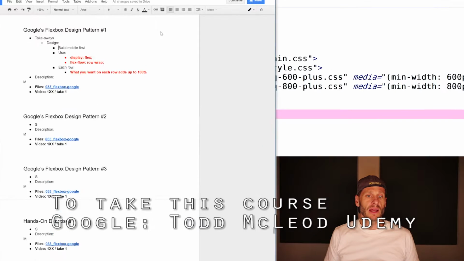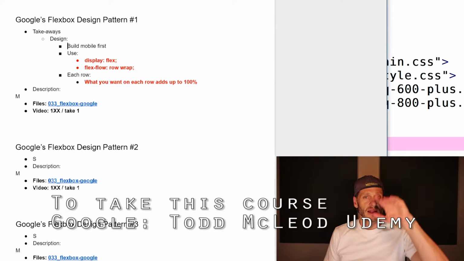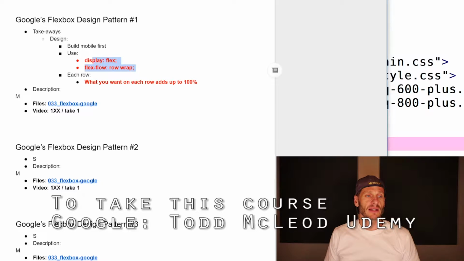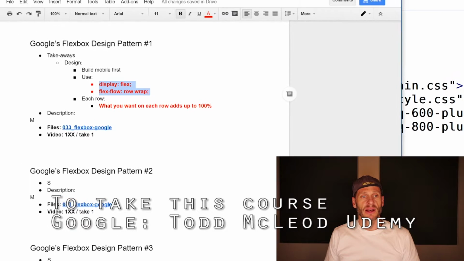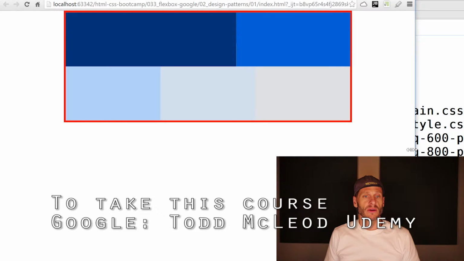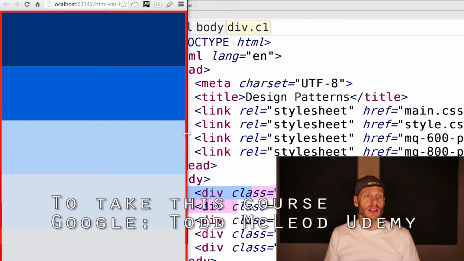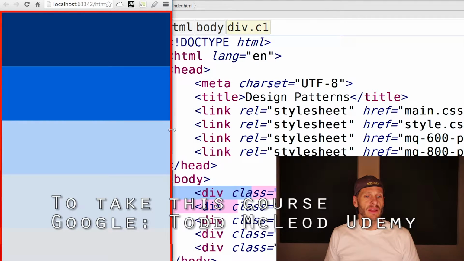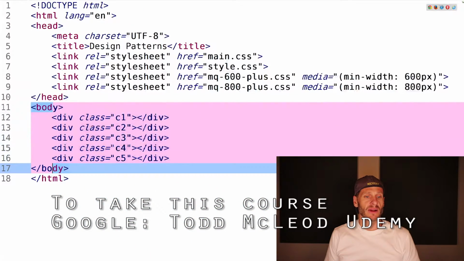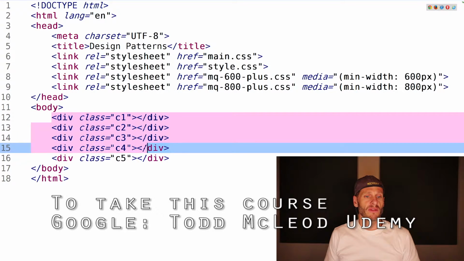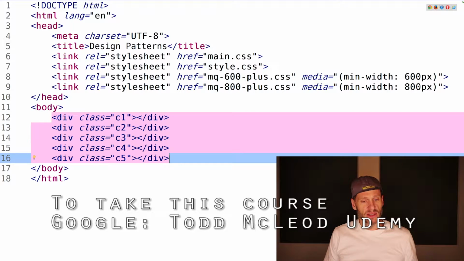And the main takeaway, and we'll revisit this at the end after we've looked at the code, is that you want to use display flex and flex flow row wrap. And then what you want to be on each row is going to add up to 100%, right? So we have basically flex direction is row, and it's going to wrap. And if this is a flex container right here, that body tag, these are all flex items. And we say, hey, you guys are all going to be a row.